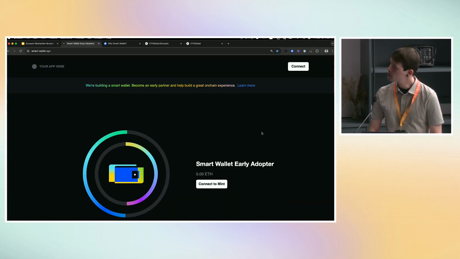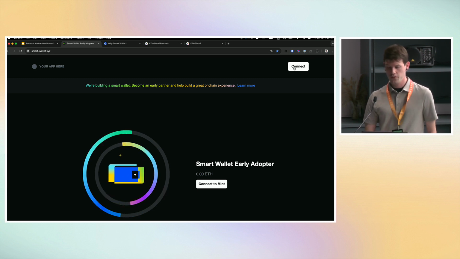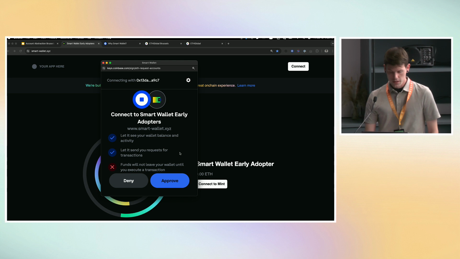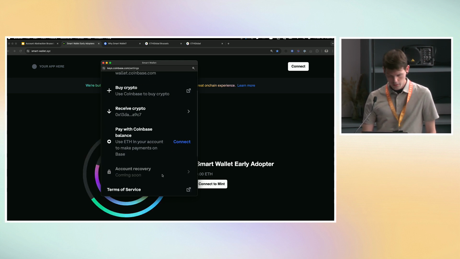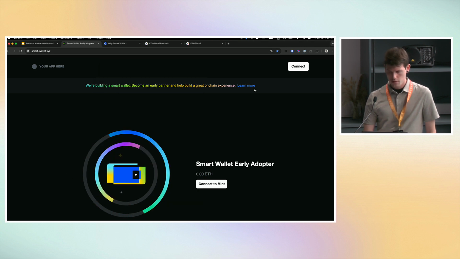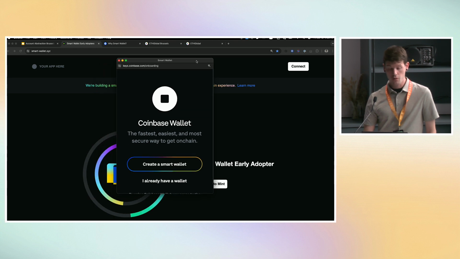Does this look fine? Okay, so this is a demo app. I'm a first-time user. I have a normal connect flow. And as you can see here, I'm given a pop-up where I'm already signed in. So let me sign out real quick. One more time. So I do not have a wallet yet.